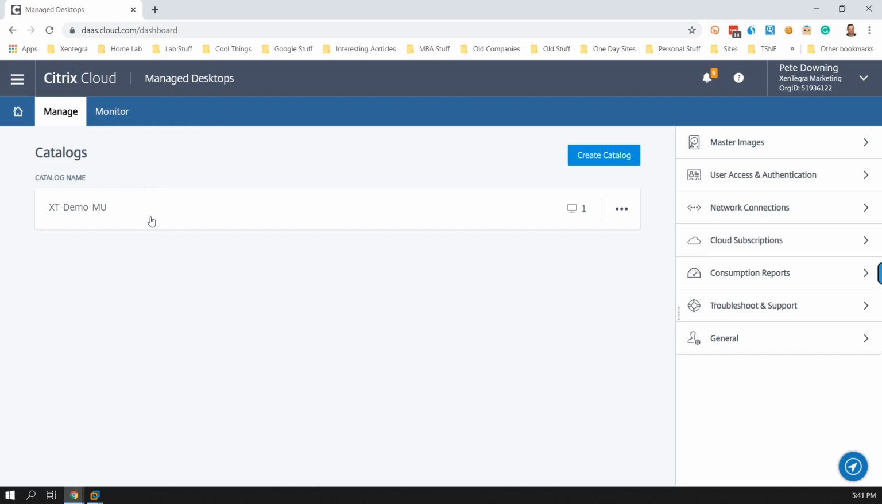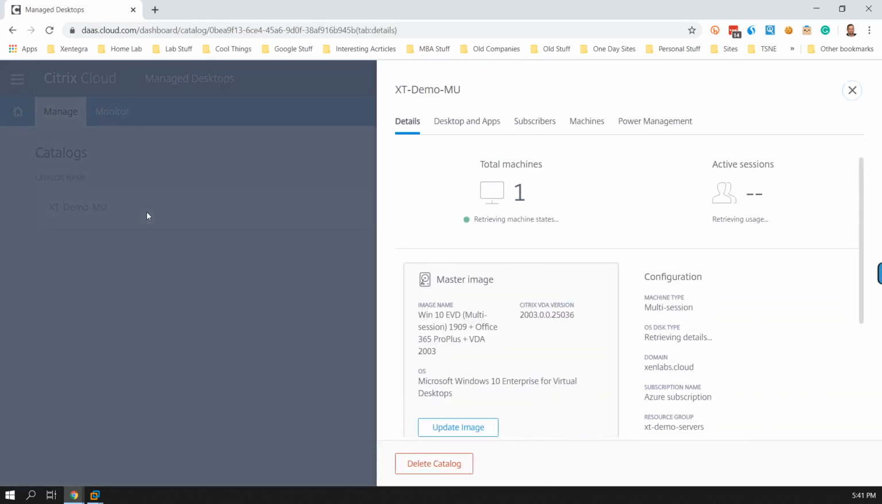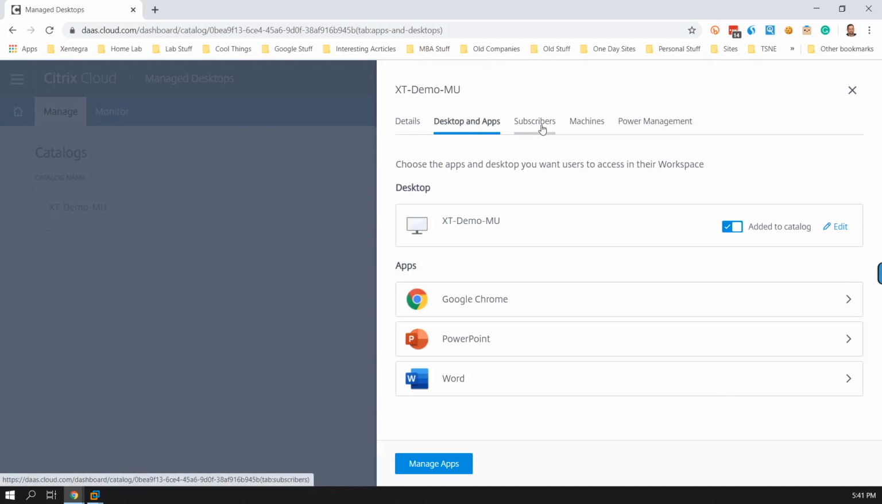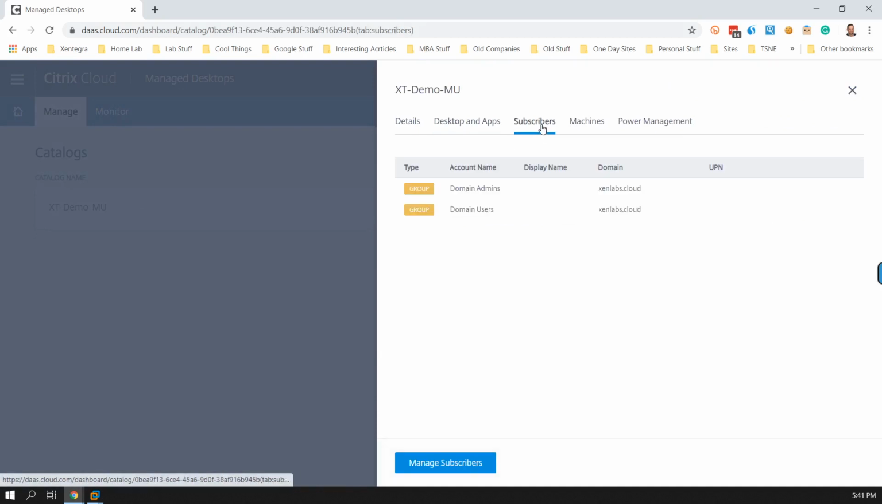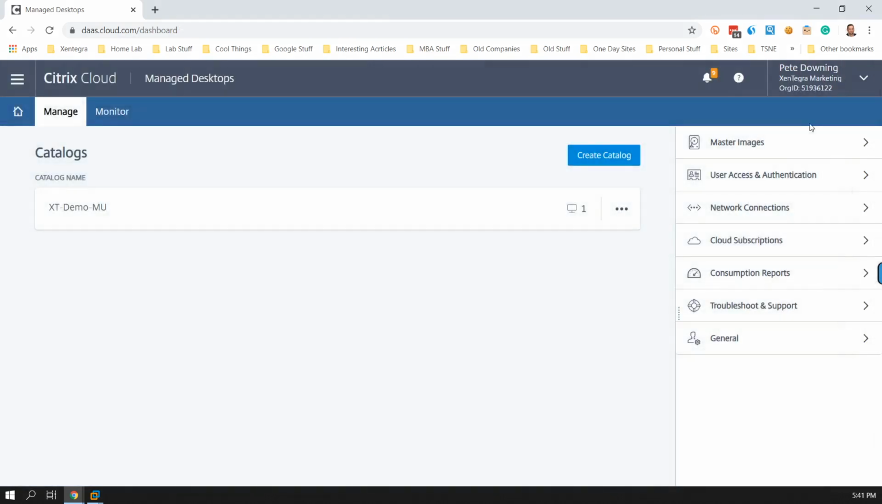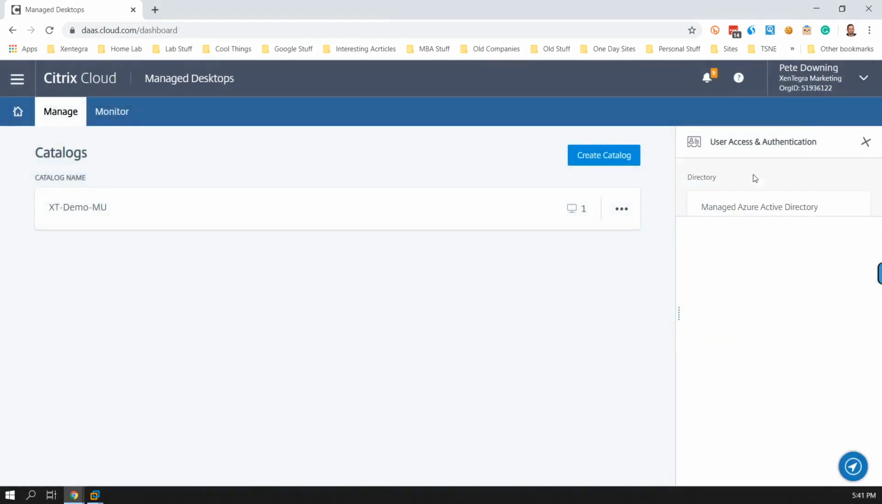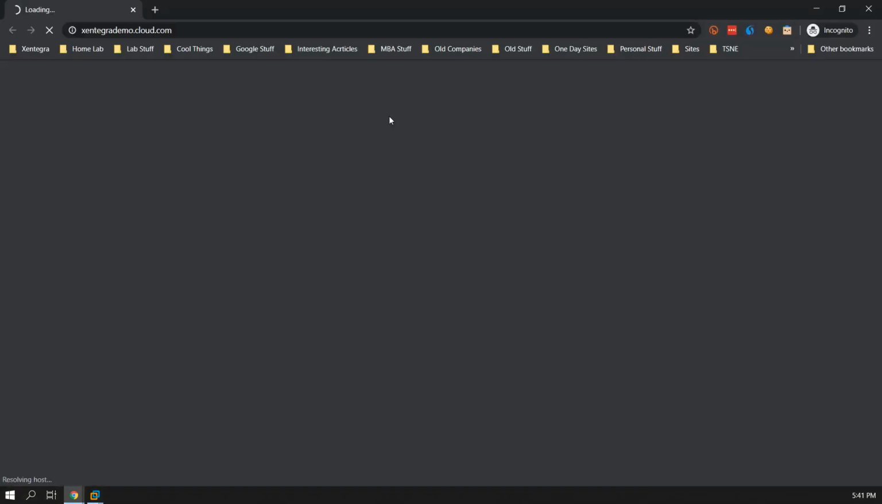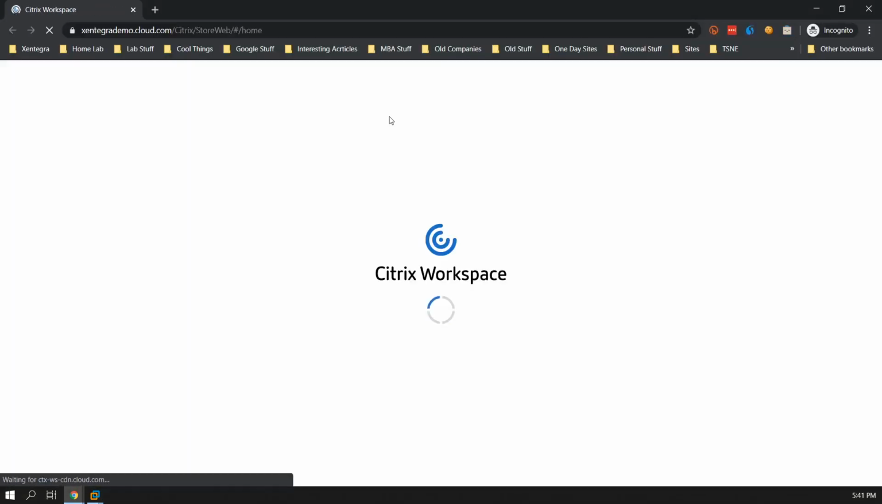If you remember during the webinar, I showed how to create some apps, how to assign some subscribers, and finally how to power on and power off the machines. So let's now actually test launch this desktop. I'm going to right click and do incognito, and we're going to log in as a user.